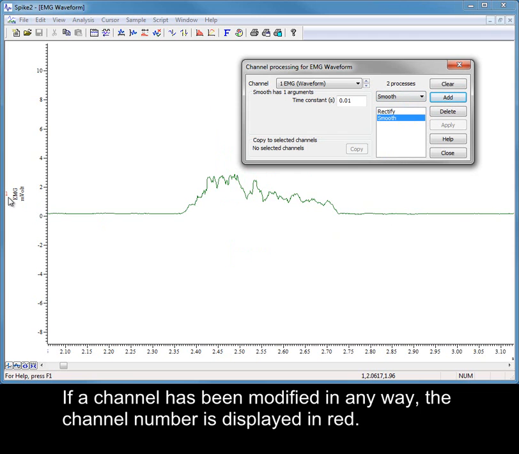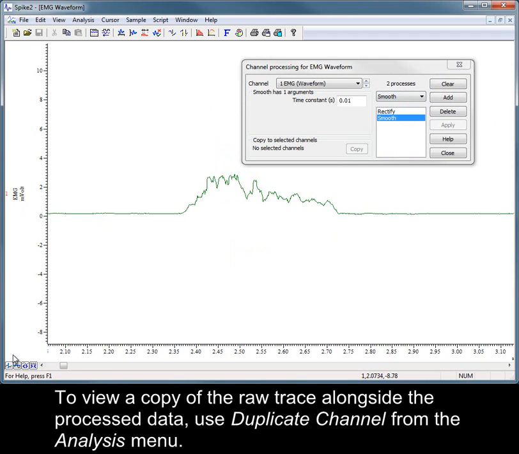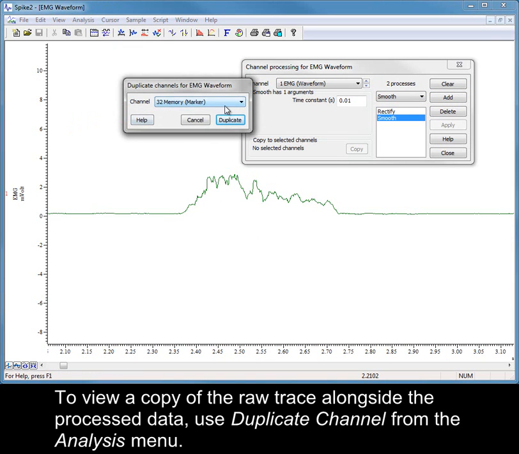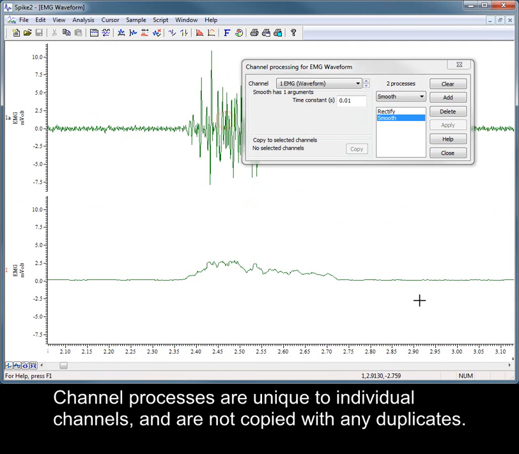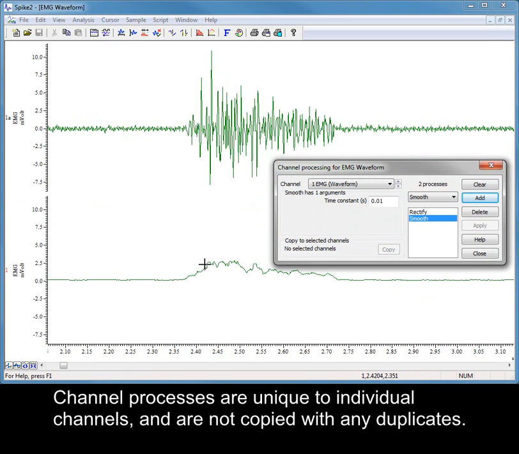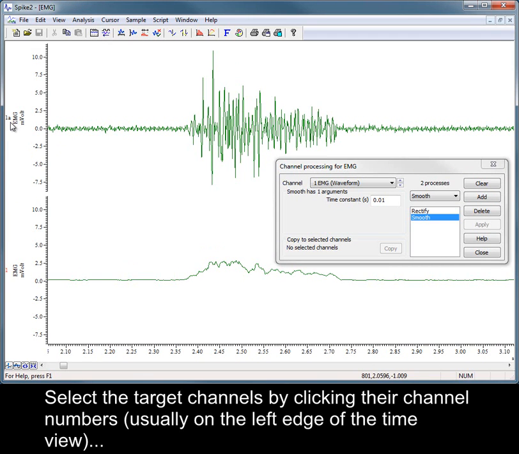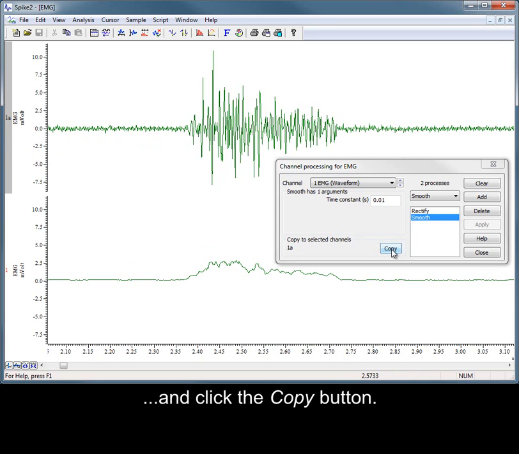If a channel has been modified in any way, the channel number is displayed in red. To view a copy of the raw trace alongside the process data, use Duplicate Channel from the Analysis menu. Channel processes are unique to individual channels and are not copied with any duplicates. You can copy all the processes set for the current channel to other channels in the file. Select the target channels by clicking their channel numbers, usually on the left edge of the time view, and click the copy button.